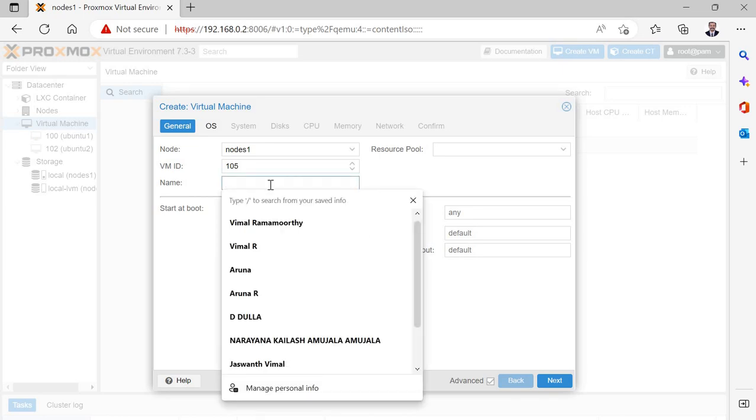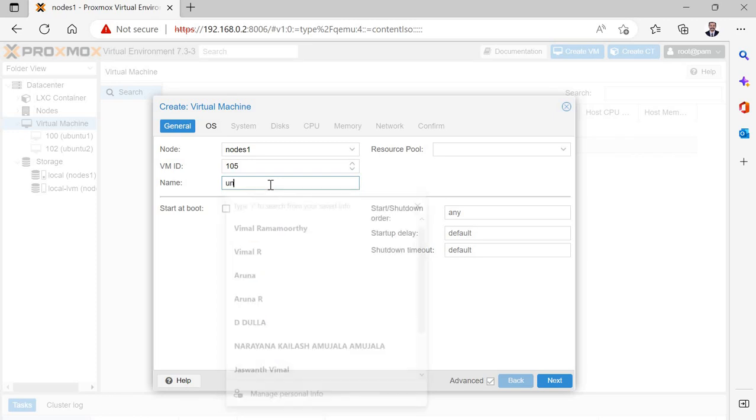You can name your VMs whatever you like. Ubuntu 1 and 2 are already there, so I'm going to say Ubuntu 3. That is the VM name which I'm choosing, and the node is going to be the same node that we have configured. VM ID will automatically increment. The rest I'm keeping the same.